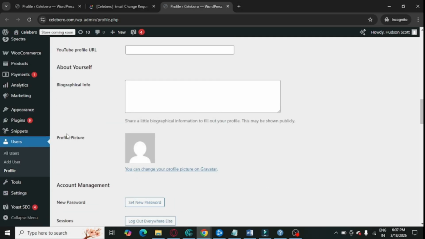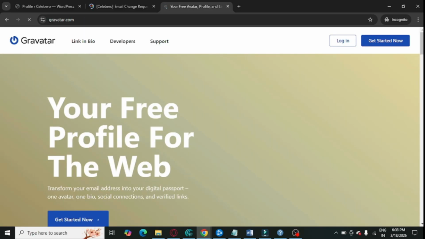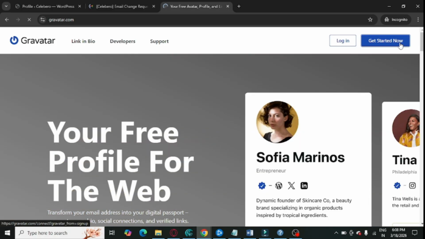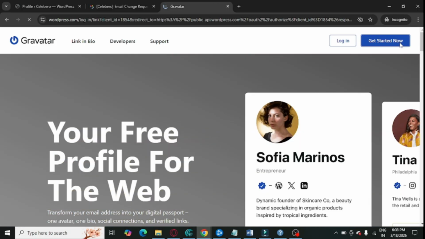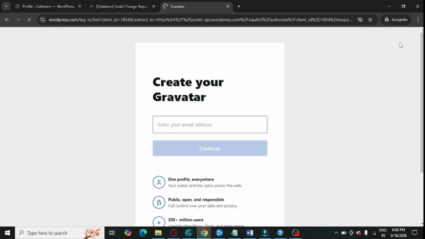Here you can see the profile pic is showing. You just need to change the profile pic from Gravatar. You need to go to Gravatar and sign up for an account. Click on Get Started. Make sure to create an account on Gravatar with the same email ID which you have access to, which you have linked to your users. Enter the same email ID here.